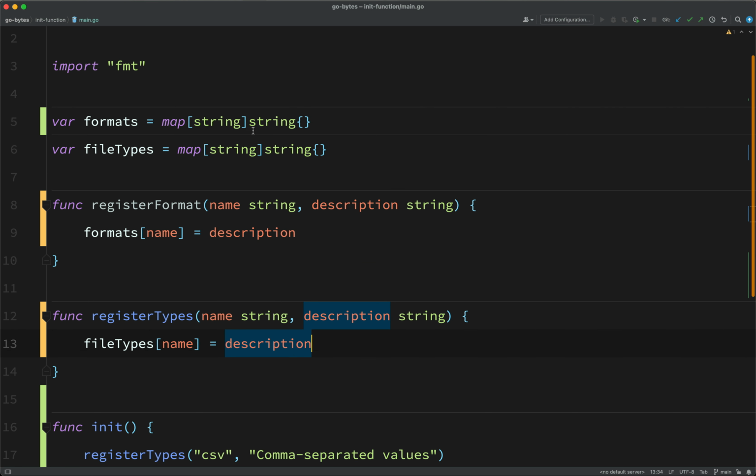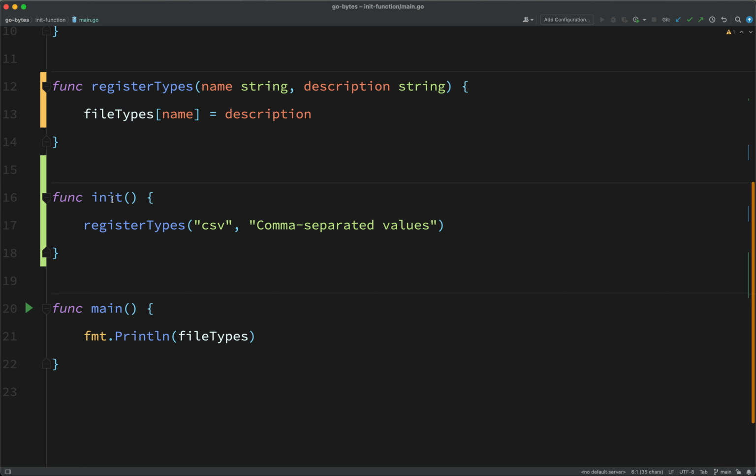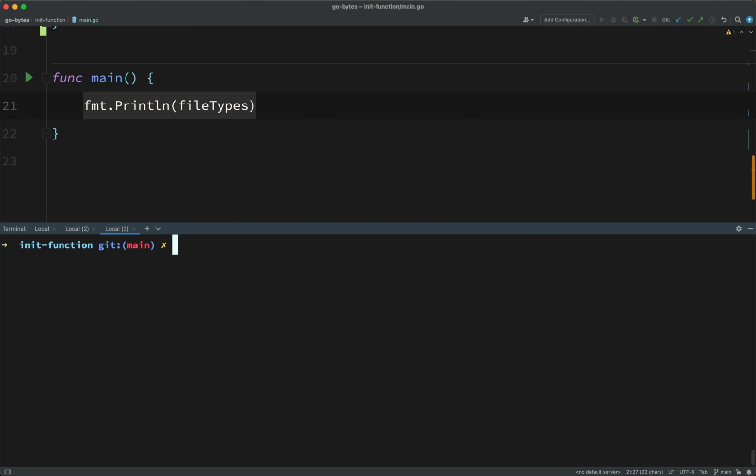Okay, so what happens? Initially, file types gets initialized, and then when the package is initialized, init gets called, register types gets called, adding CSV to the file types, and then in main, when we call this, we should see that CSV gets printed out. Let's go and test that. Go run main.go. Okay, so you see we have a map, one item in there, CSV, comma separated values.